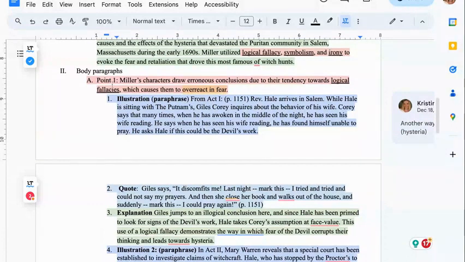Okay, so now what I'm going to do is I'm going to take these three and I'm going to drop them one at a time into each of my point slots. So point one will have to have something to do with logical fallacy, and it should link back to the theme hysteria. So I get rid of my question here and I replace it with my sentence statement. So point one for me is going to be Miller's characters draw erroneous conclusions due to their tendencies towards logical fallacies, which causes them to overreact in fear. So basically, I'm just using some keywords that are synonyms to logical fallacy and a synonym phrase here to hysteria in order to set up my first point.